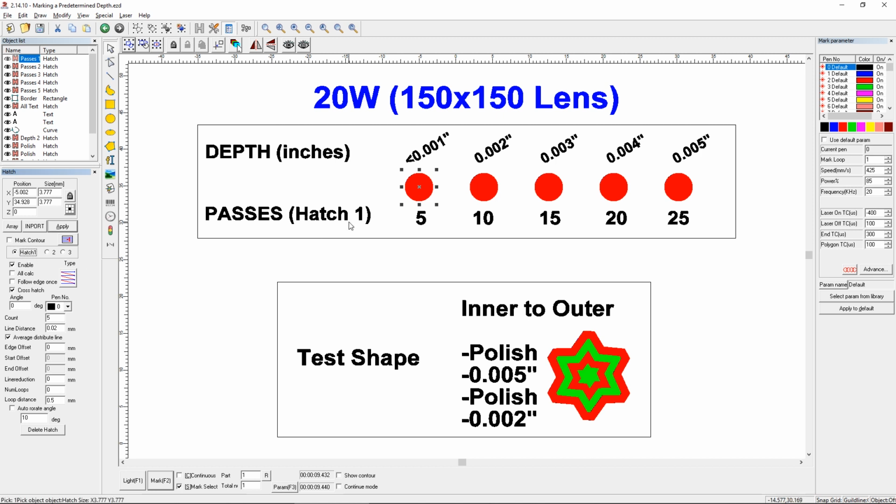So doing that, I used pen settings. You can see I used three different pens here. I used pen 0, pen 1, and pen 2 for the three hatches respectively. So if we jump over to the right side of the screen and we look at our pens, this is pen 0 over here, and our speed is set to 425, power 85, and frequency 20.